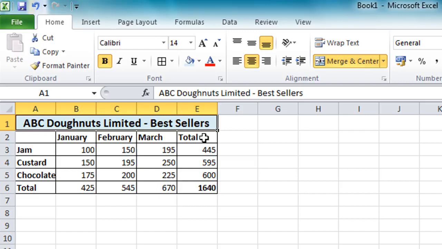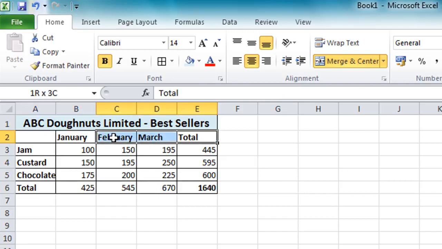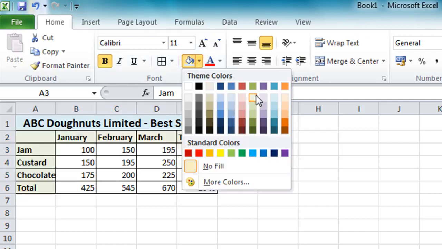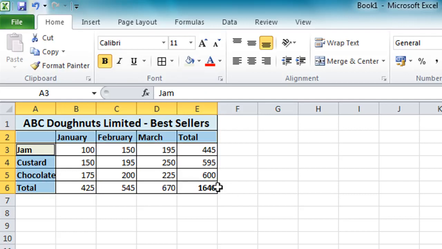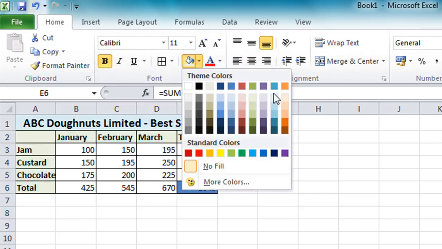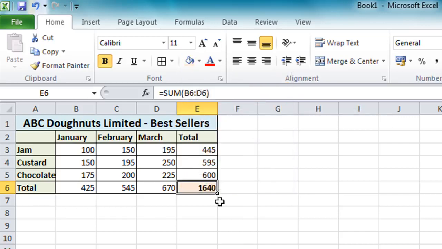I'm just going to select this, maybe a light blue there for the title. And I'm going to select all the cells again from E2 right back to A2. Again, hold down the Control key, select A3 down to A6, so I have all the titles selected. And this time we'll apply a different colour, maybe that light green there. And just to make my grand total stand out as well, I'll choose another colour for that, and we'll maybe go for this light orange colour.